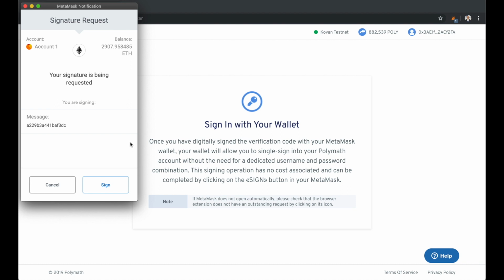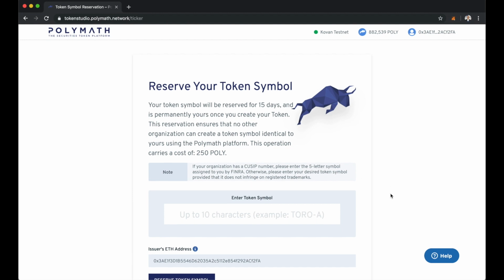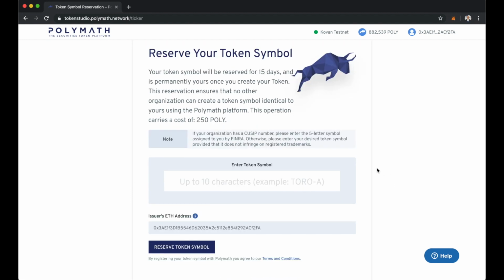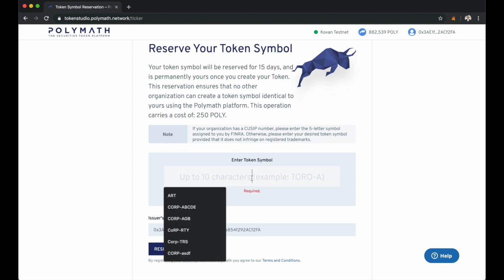So you'll notice I'm not using my email. I'm not creating a user ID for Polymath. Because this is a decentralized app built on Ethereum, I'm simply using my Ethereum address to represent my identity. So I'll sign this transaction here. And now we'll reserve a token symbol. And so you can reserve a token symbol up to 10 characters. Now let's say I want to make the corp token.